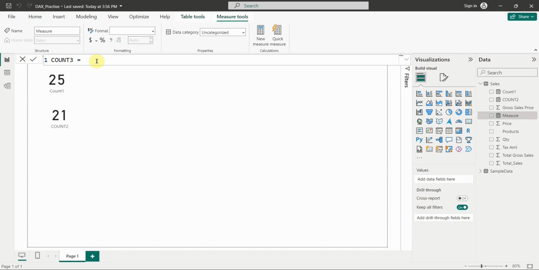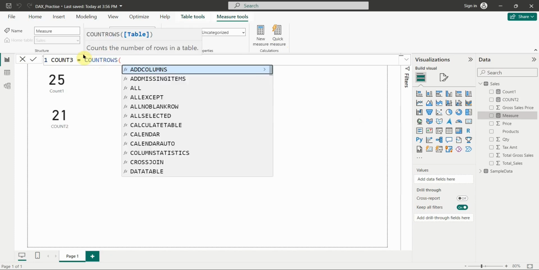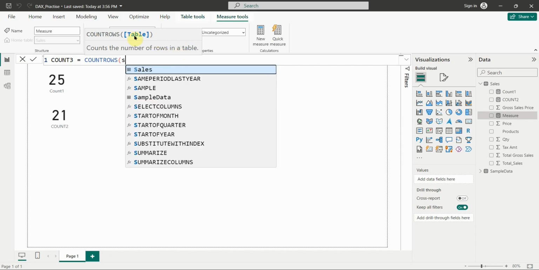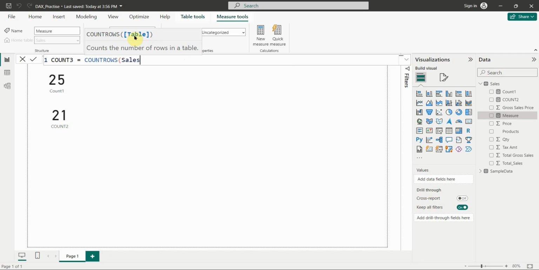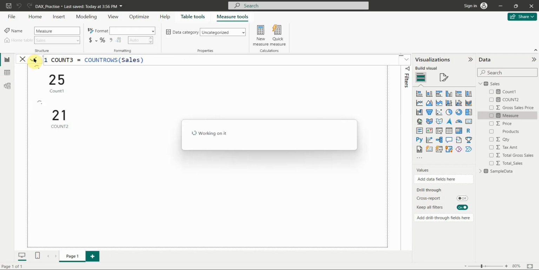Equals to, let us take a function which says COUNTROWS. What it does is count the number of rows in a table, and it is asking us for the table name. So let's take the table name as Sales. Close the bracket, commit the formula. It will give you the count of the entire table, or the rows that are there in this table. It won't exclude any blanks. It will just give you the total records in that table.